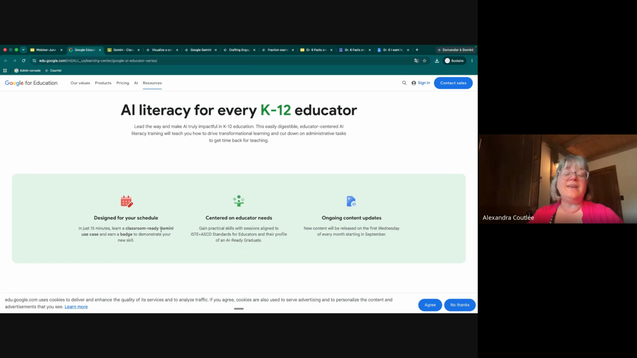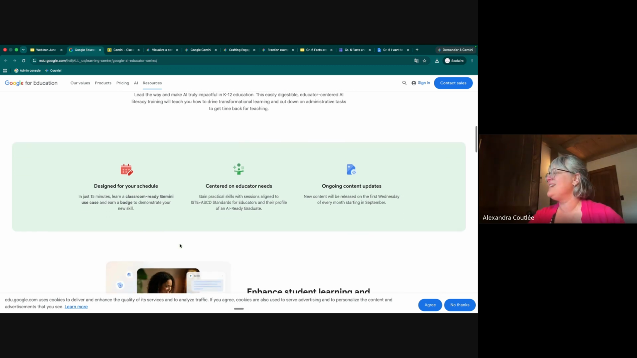You get a badge at the end. I love collecting badges. You saw it in my first slide. I love collecting those badges. And you have a little quiz at the end. So it's basically you read, you self-train, you can do it in 15 minutes. It gives you an idea to go and test out in Gemini.